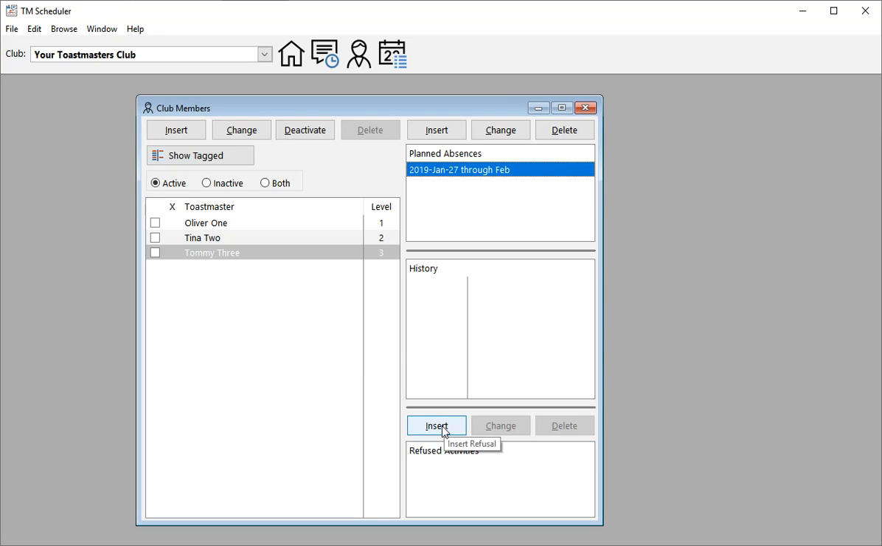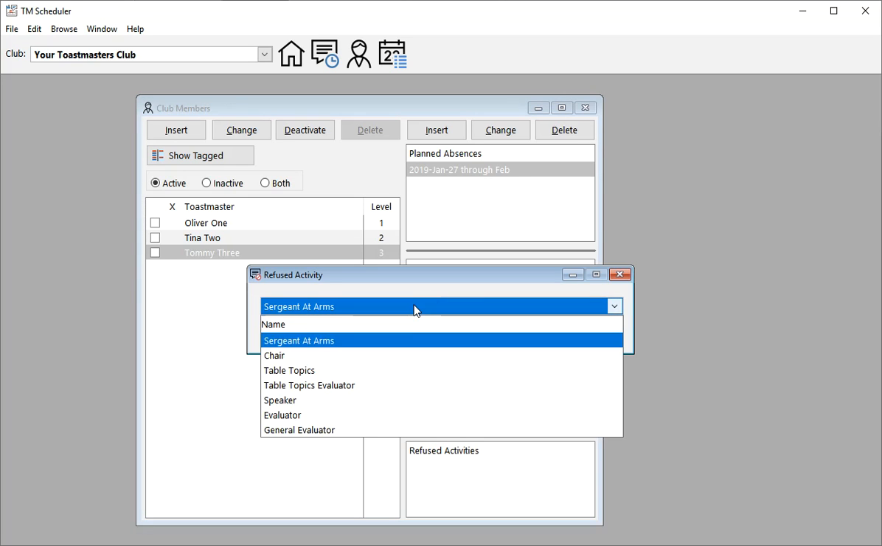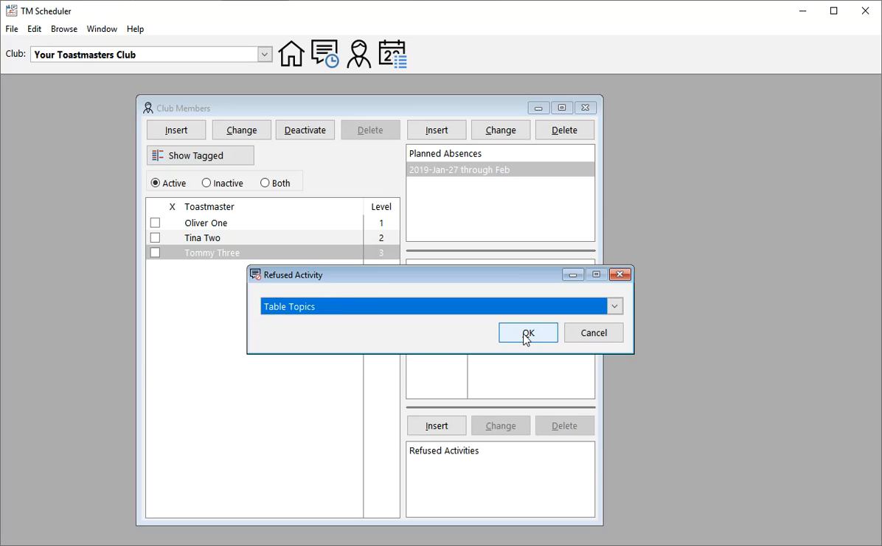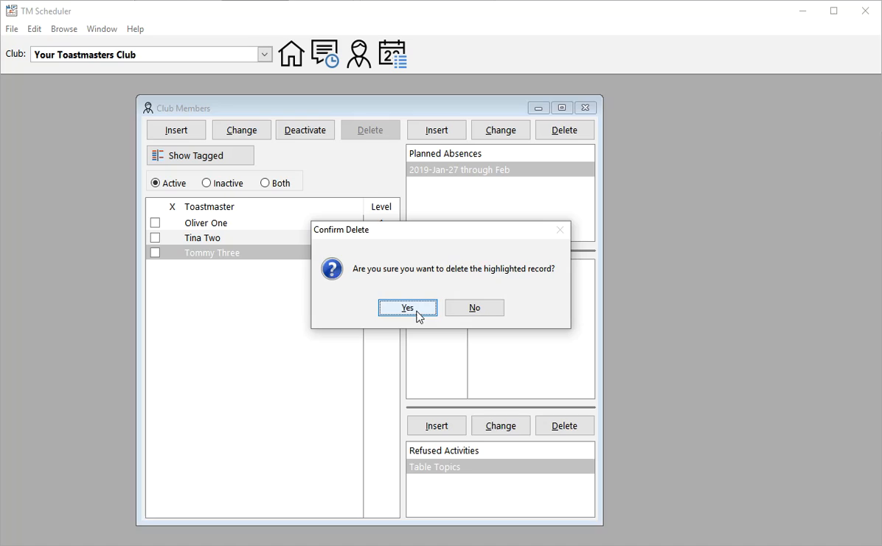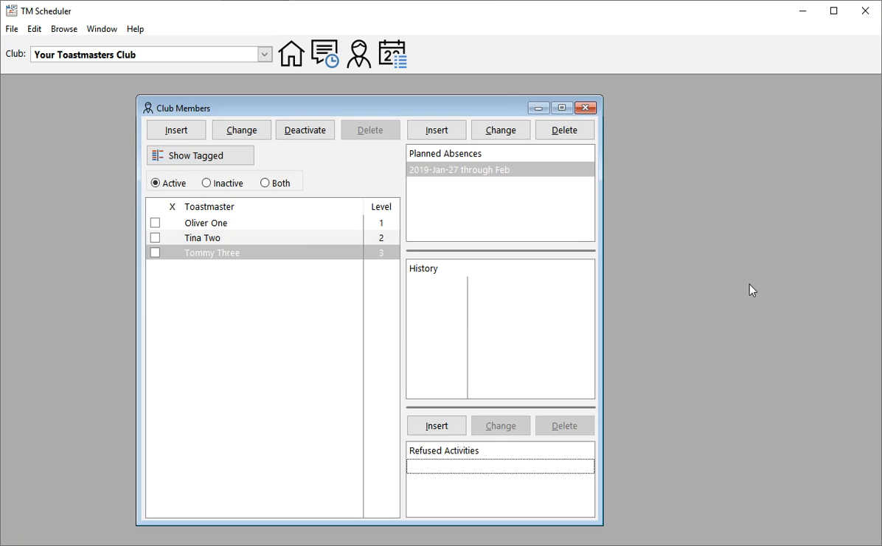If there's a refused activity, again, you hit insert down there, and what activity do they refuse to do? Let's say table topics, and that would automatically show up here. We'll go ahead and delete that item now, and I will proceed to enter the rest of these entries.